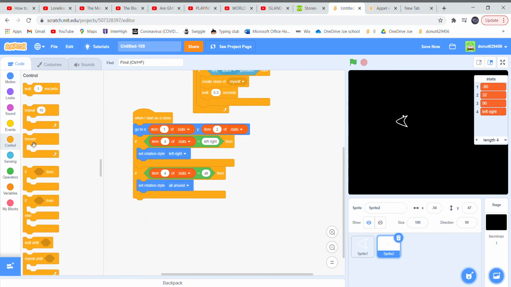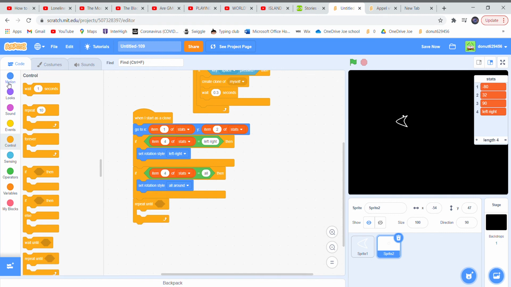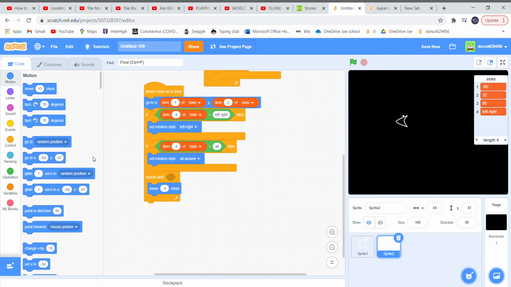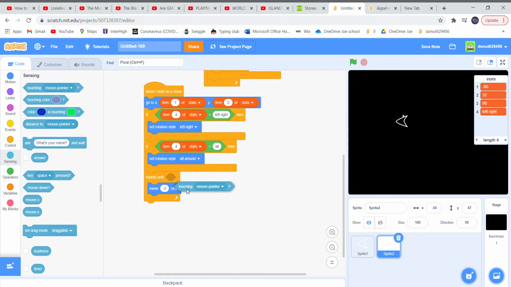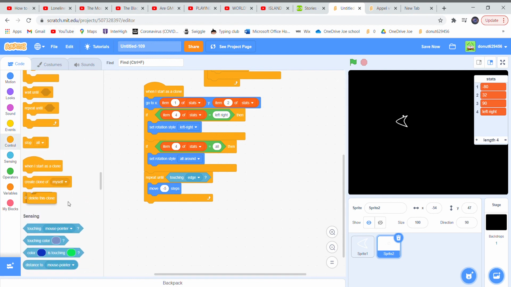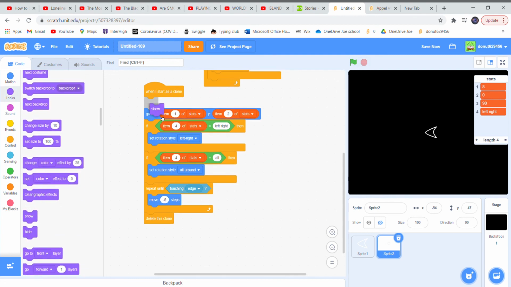And now let's get a forever loop. Actually, get a repeat until, and now get move -5 steps, and get a touching edge, and at the end of the loop put a delete this clone. Okay, now let's have a look. Oh, and that's the problem. Get a show in when I start as a clone, otherwise it won't work.